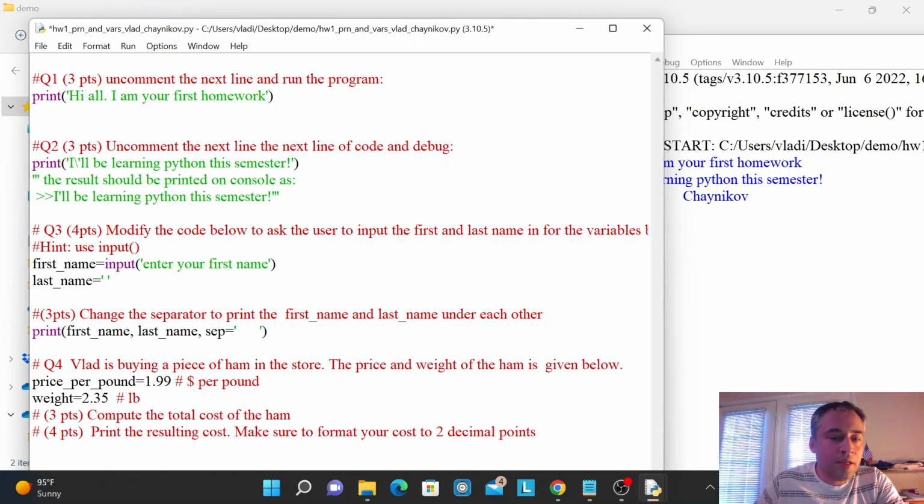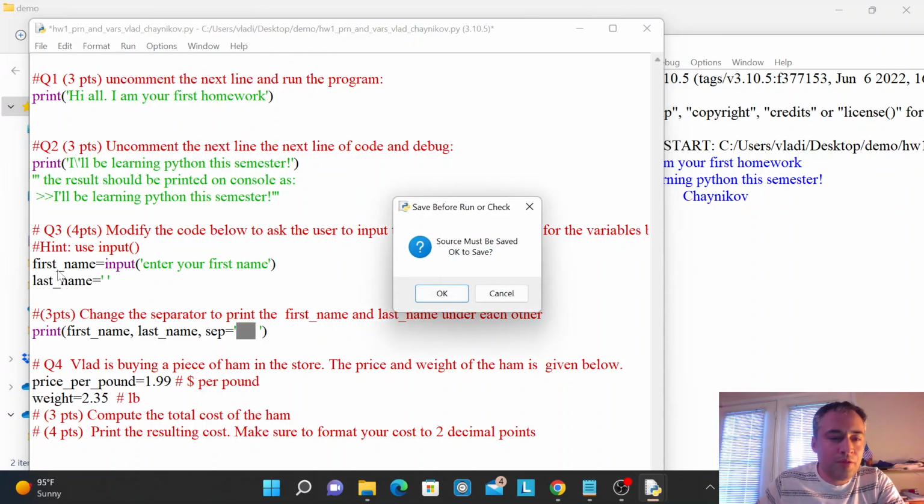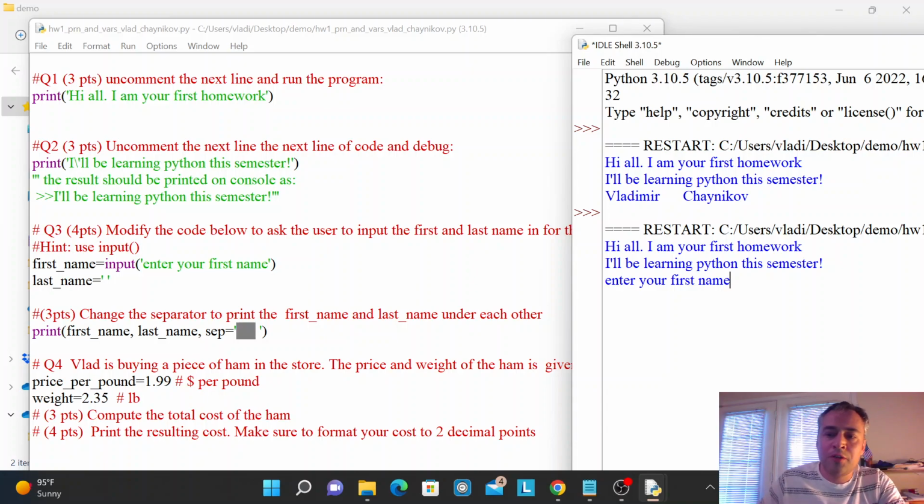And I have a sep, which is a separation, many blank spaces, and that would be the next problem, you will want to change that. So run, let me finish with this one, first name and last name. So enter my first name, and I'm going to enter whatever the username would be. And so what happened? We take the user input, we save it in a variable.